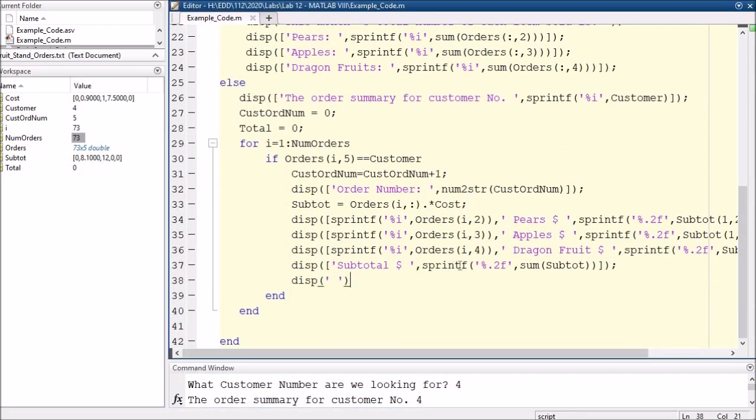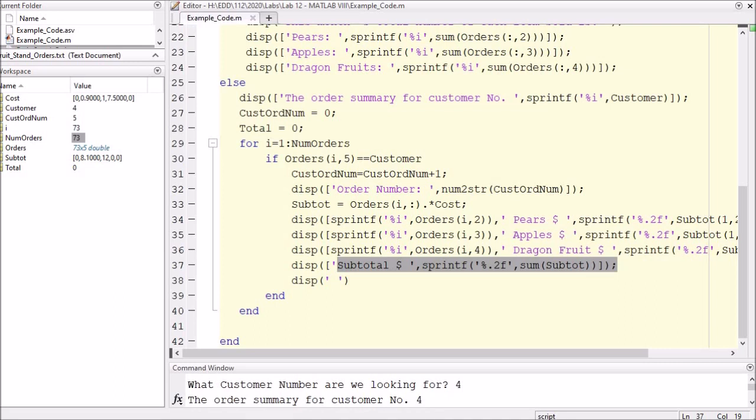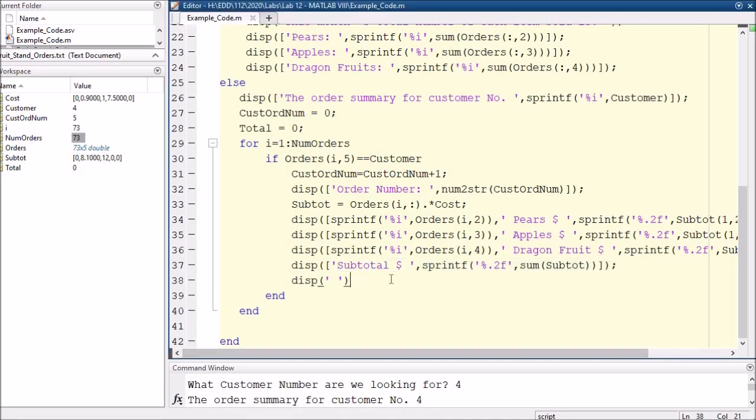In the end, we right now only have individual subtotals. So we want to also output the total spent by that customer. And so we're going to say our total that started at 0 up here, each time it gets to an order, it adds that subtotal to the total so that we end up keeping a running tally of everything that customer owed us in the month.